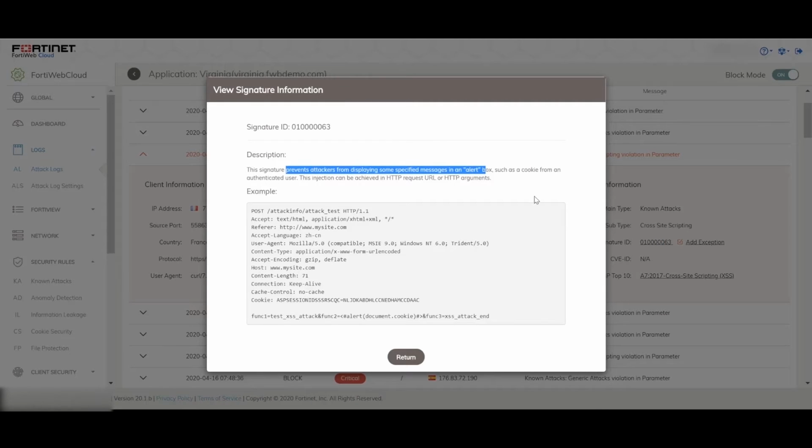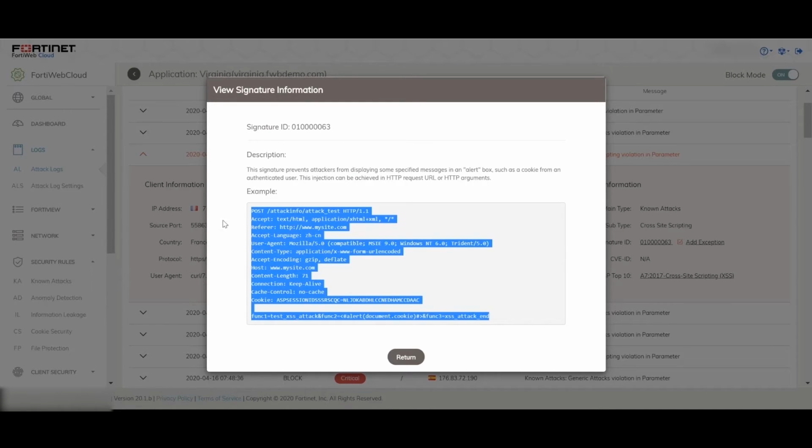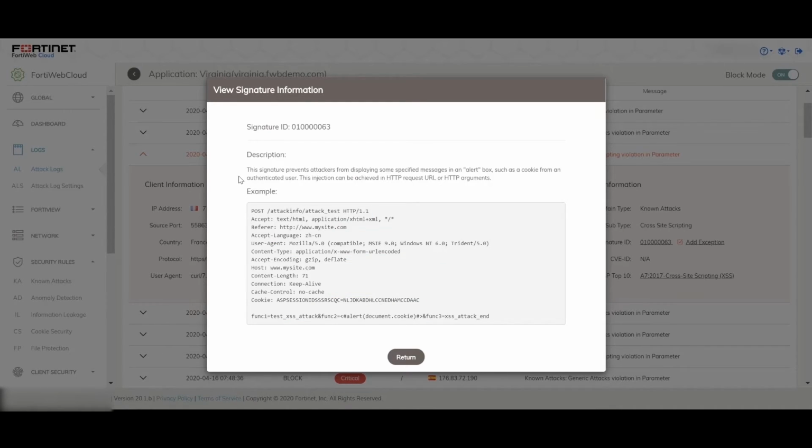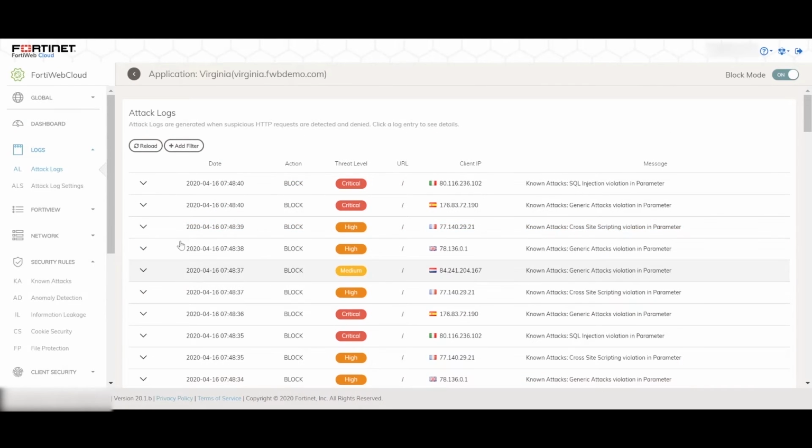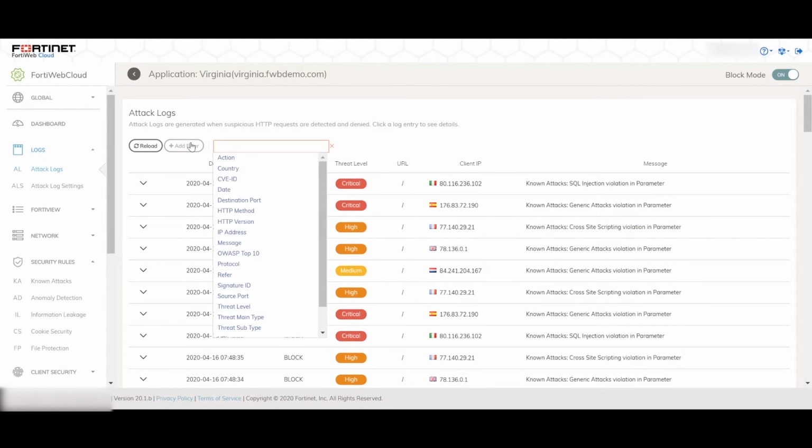Let's look at the cross-site scripting attack next. You can see this attack came from France and used an automated tool. You can see information on the signature, and similar to the SQL injection attack, you can select the link to read more about the OWASP Top 10. You can refresh the attack logs page using the reload button, and you can add and filter.